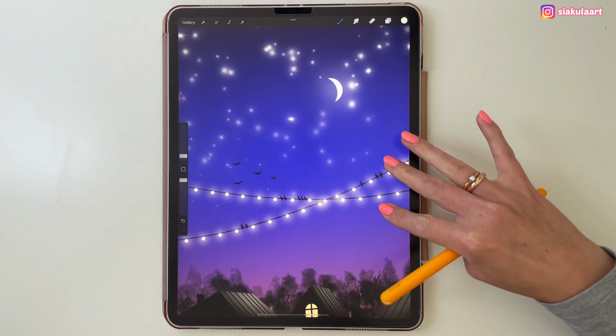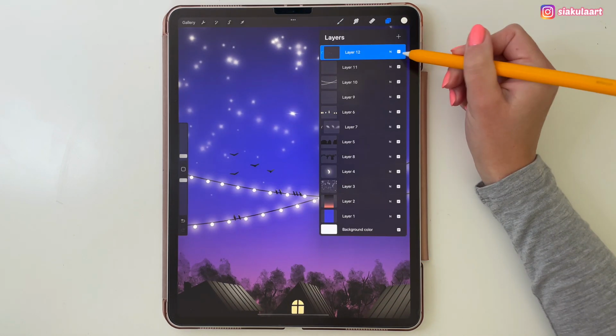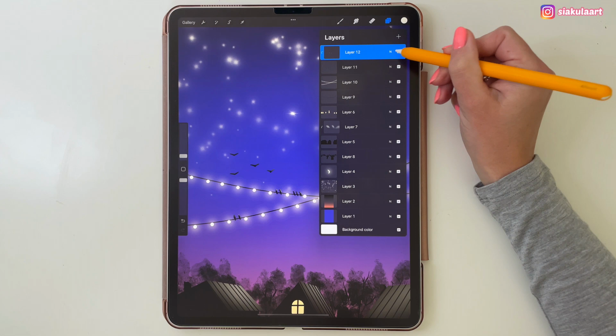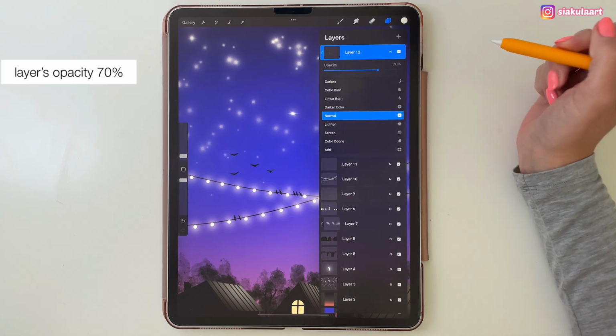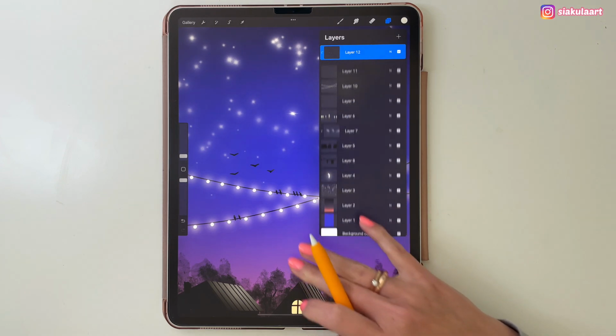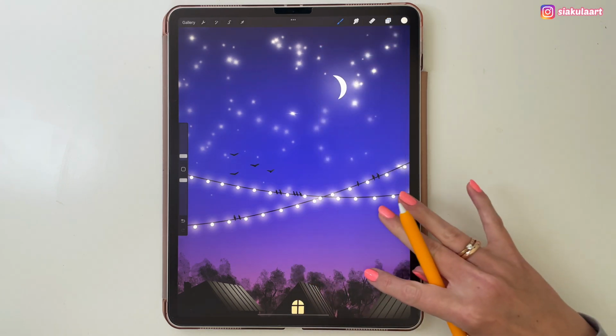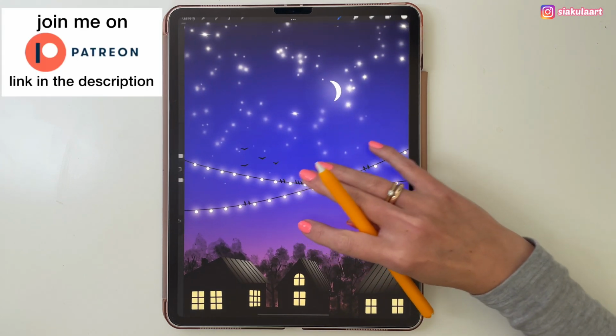Okay, let's open the layers and we can turn down the opacity of this layer. So tap here and just slide this to the left. Let's make this opacity 70%. And this is finished.